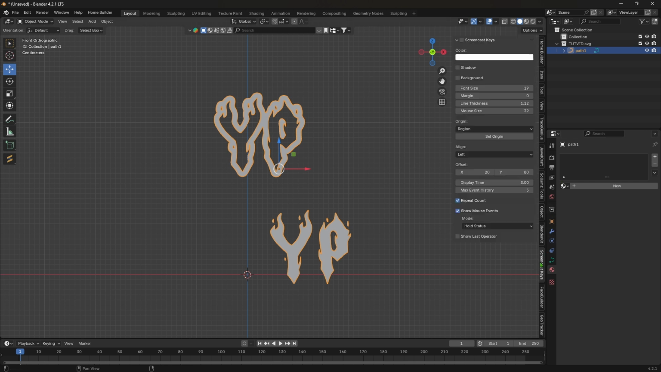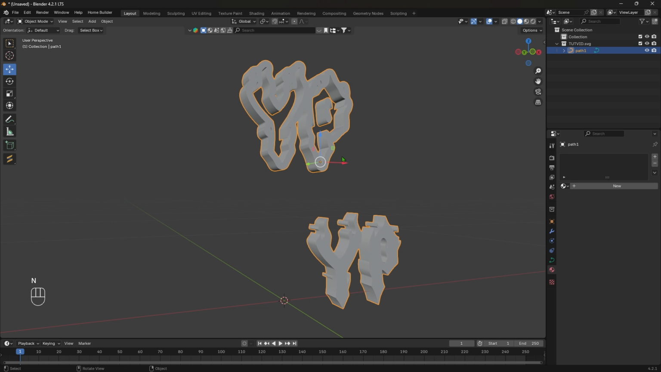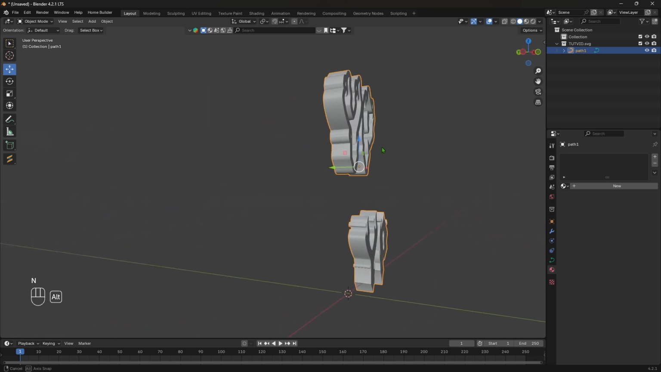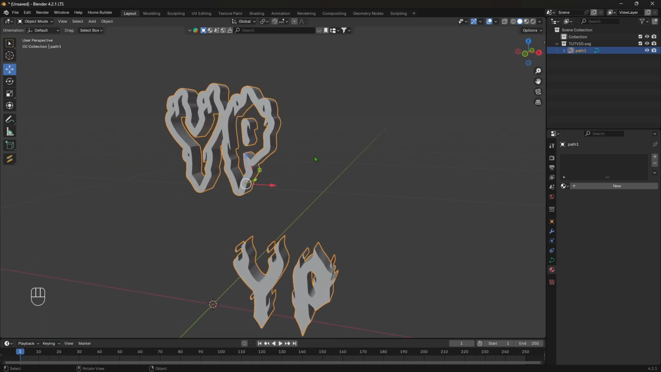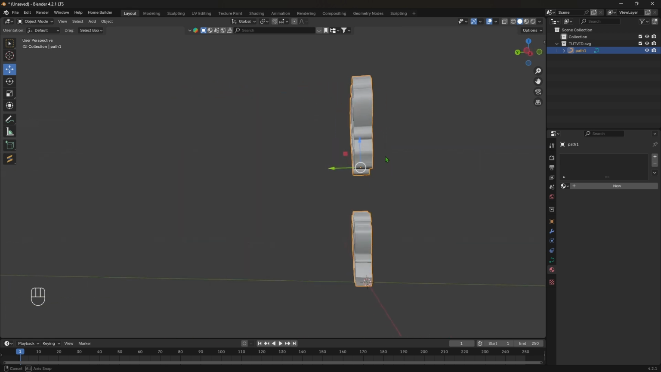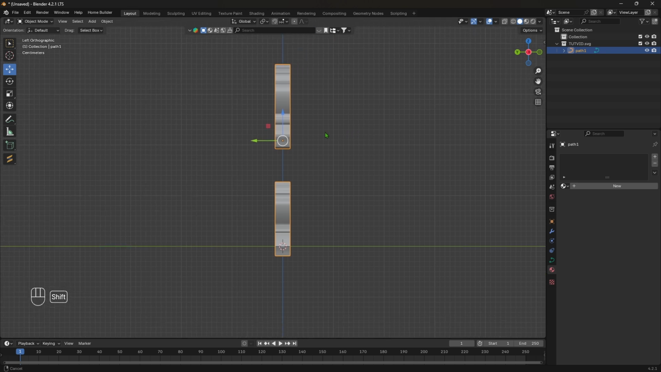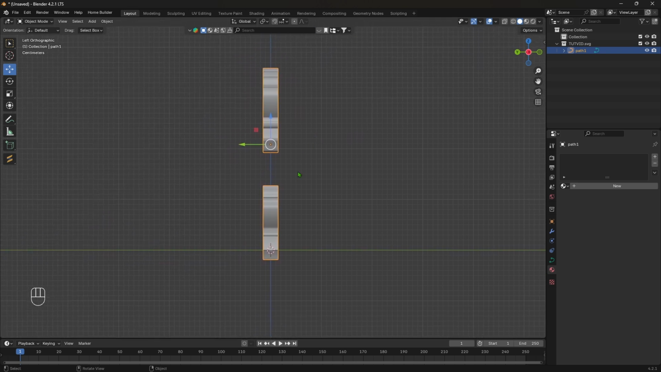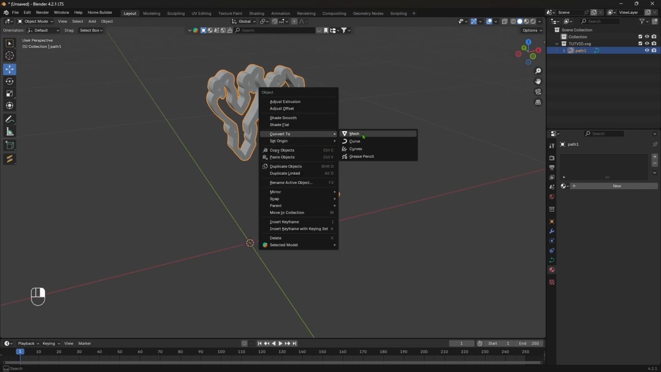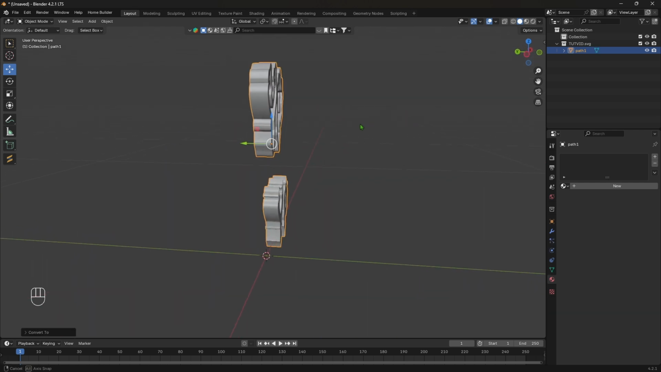Turn my screencast keys on just so you guys can see what I'm doing in case I go quiet. What you want to do is, in object mode, convert this whole thing to a mesh.